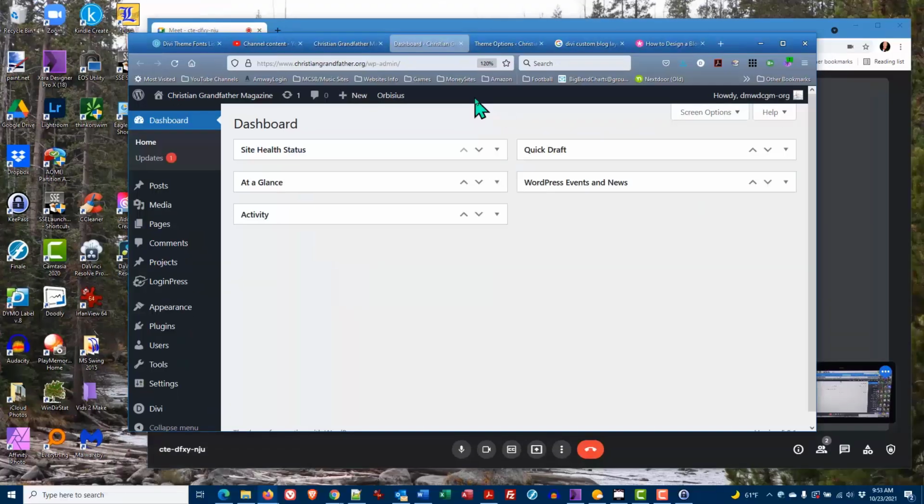I'm going to zoom out. This is the WordPress dashboard. You have a little bit different dashboard on WordPress.com than you do on a self-hosted WordPress site. We now have a self-hosted WordPress site, and I'm going to zoom back in, and I'm going to show you the dashboard.